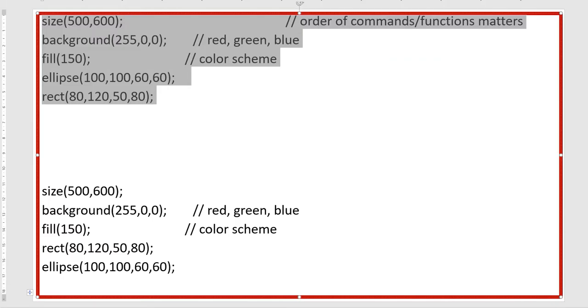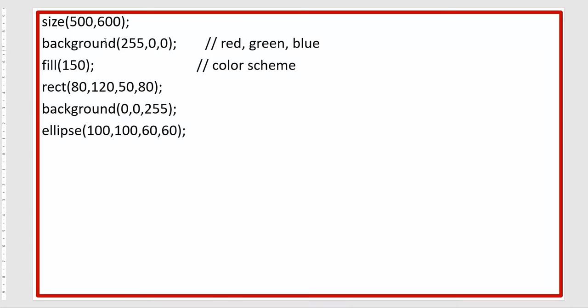Move on to the next. Here see what I am going to tell you: size is 500, background is this, fill, rectangle, and then background. Here I have made one command which is background 255. It means our background is red, but here I made it blue. So again the order matters.